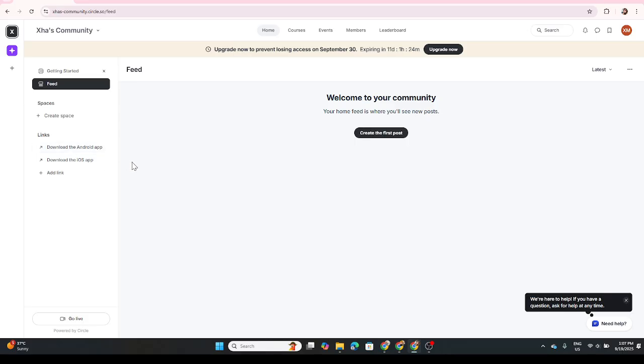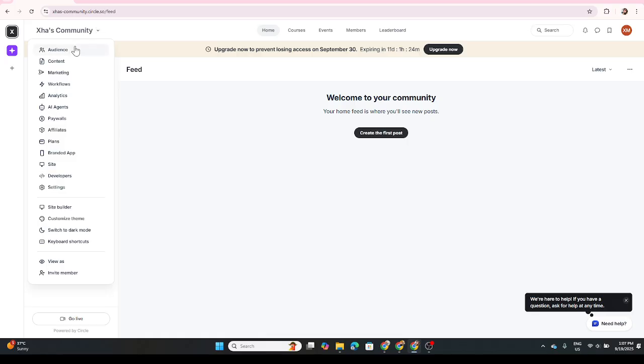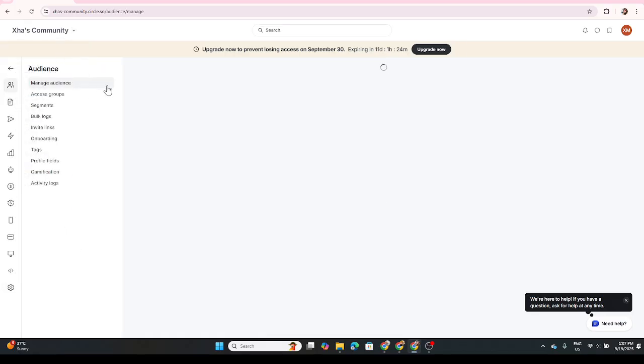It's usually on the left side of your dashboard, so go ahead and click on it, and this will take you to a new section where you'll manage the participants and members of your community.